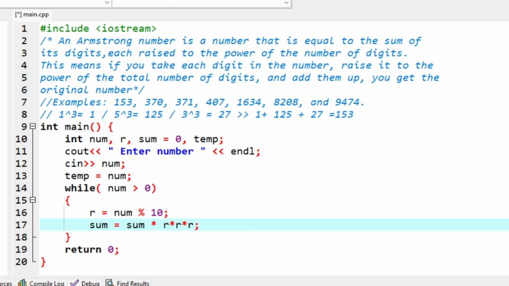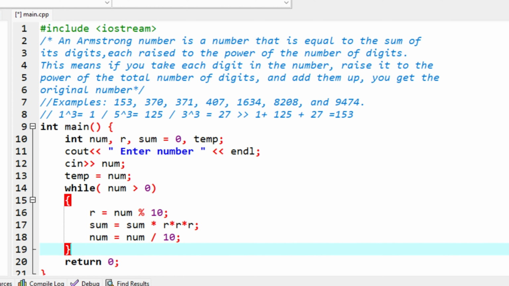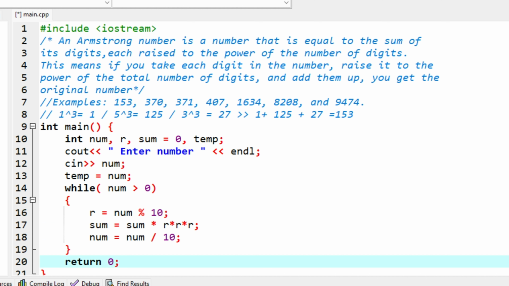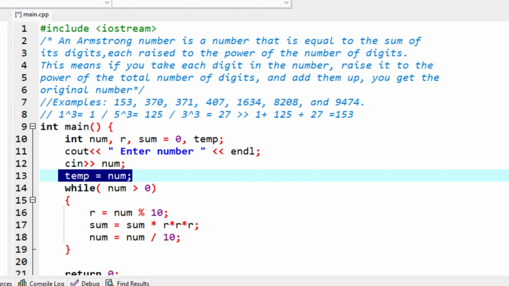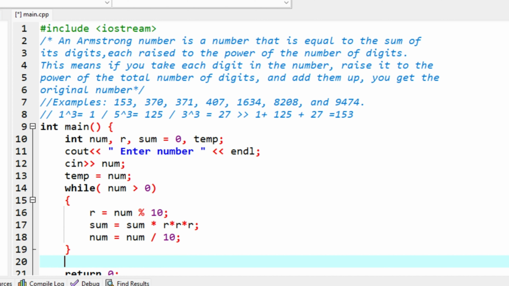Now after this, also we have to find out our new num, which is equal to num divided by 10, or over 10, right? Yeah, this is our condition to make the Armstrong number. Right now after this, we are going to check whether our temp is equal to our current sum. If it is equal, means that the original number is equal to the one after making this operation of powering by 3 for each digit, right?